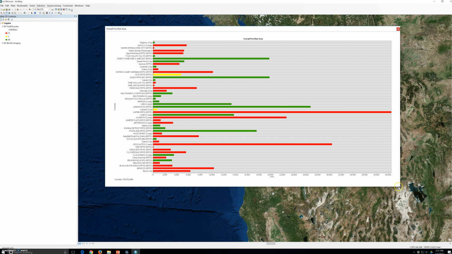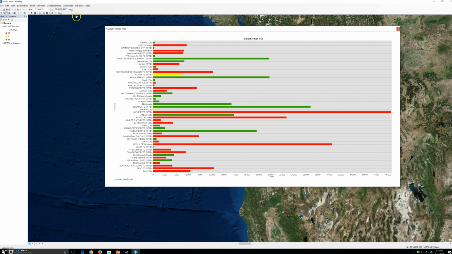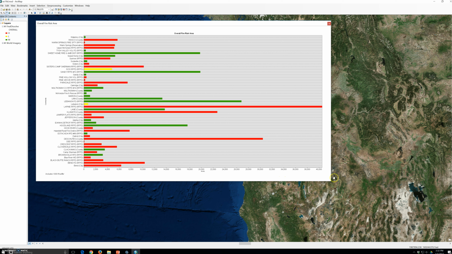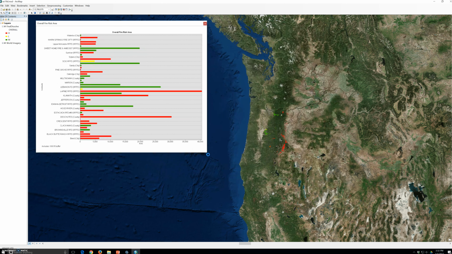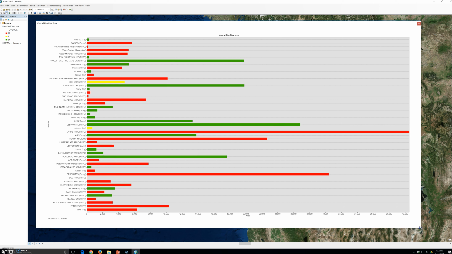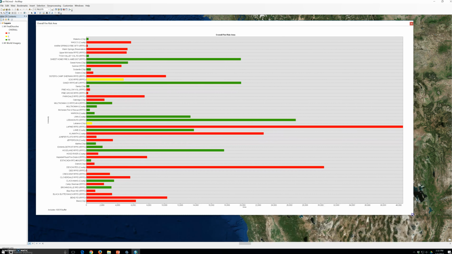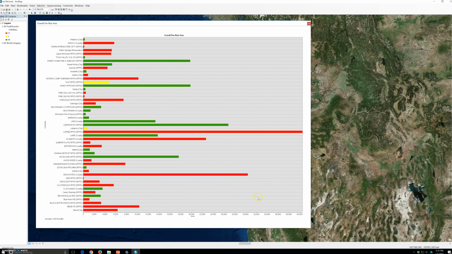So let's resize a little bit more. Oh, the imagery really. Left axis, okay.